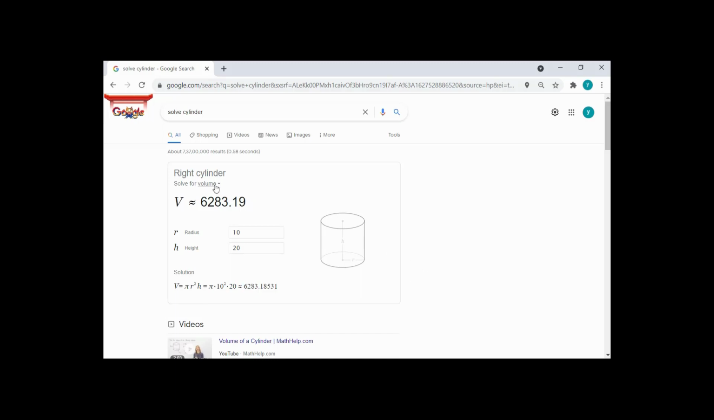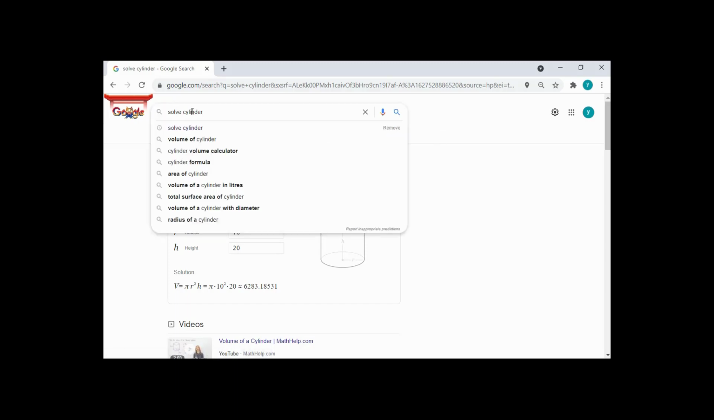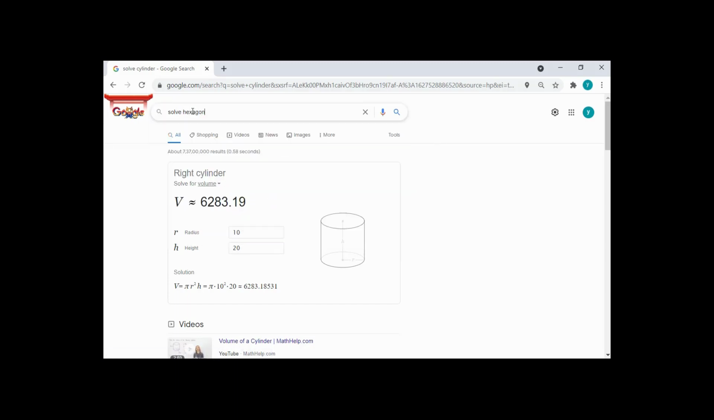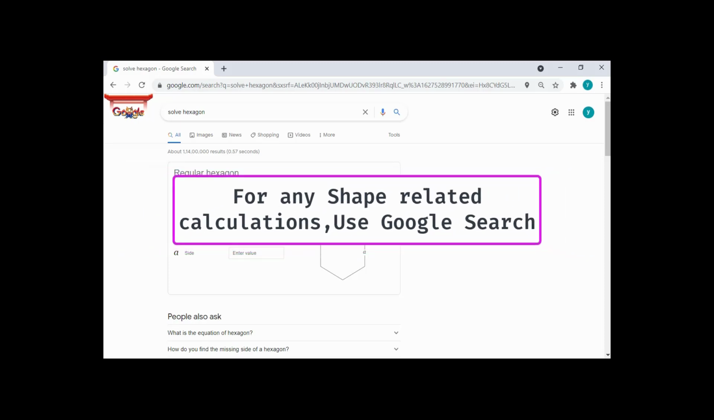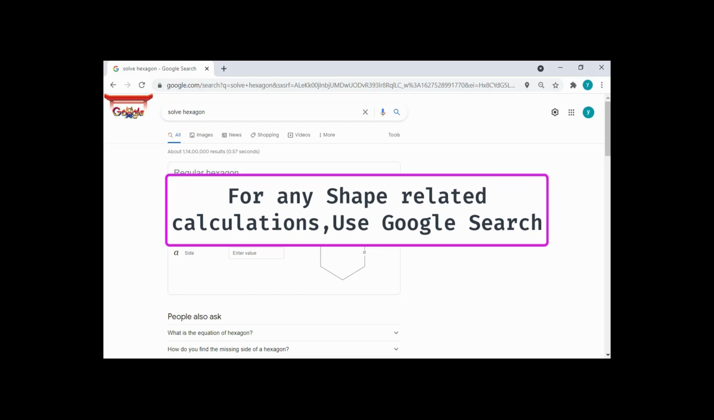Similarly, you can solve it for surface area, lateral surface area, and so on. This trick will work for any shape. For example, let us take another shape, hexagon. And see this, again you have the option to solve for area as well as perimeter. So this way, for any such calculation, you can use Google search.